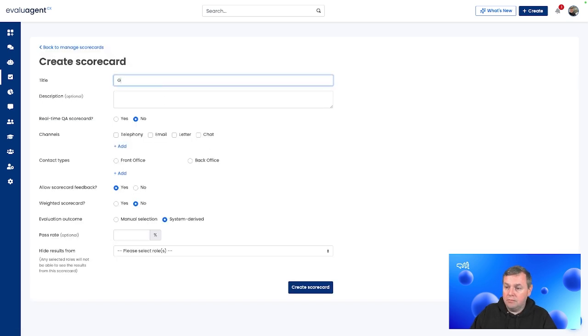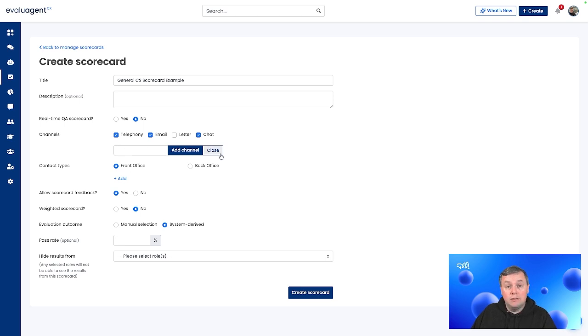And we're going to give it a title. Like so, we can give it a description, but we'll leave that blank for now. That's optional. This is not a real-time QA scorecard, and we're going to use this for telephony, email, and chat, and it's a front office contact. These elements here, you typically configure these in your quality settings, but you do get the option to add new channels or contact types directly from the scorecard builder as well.